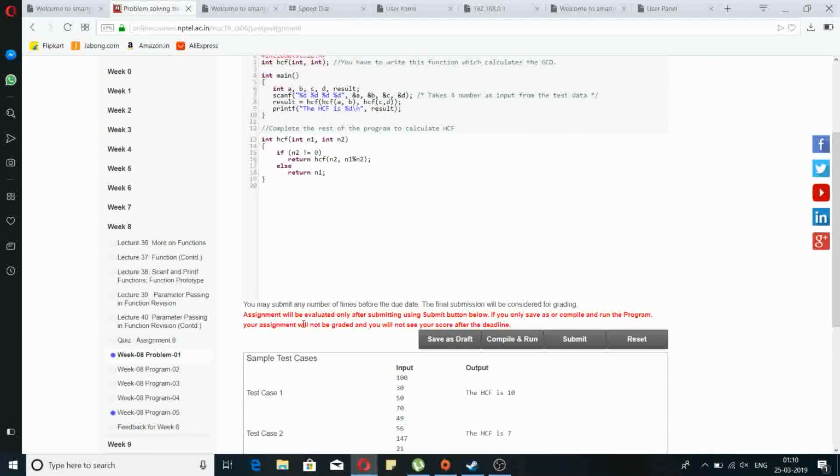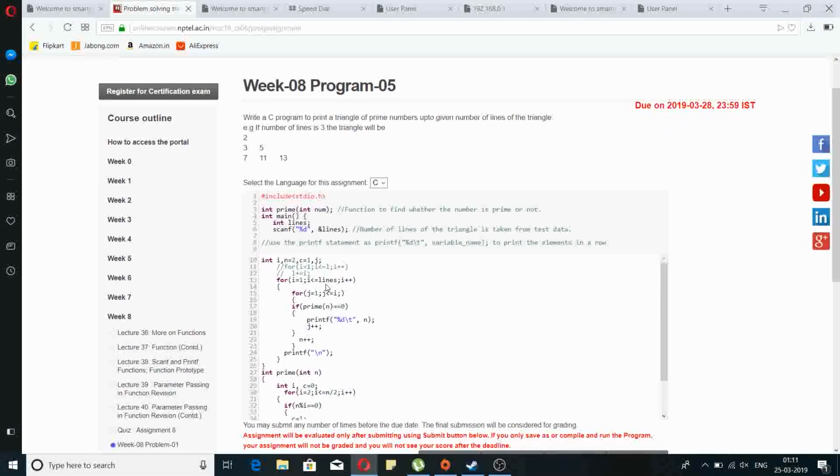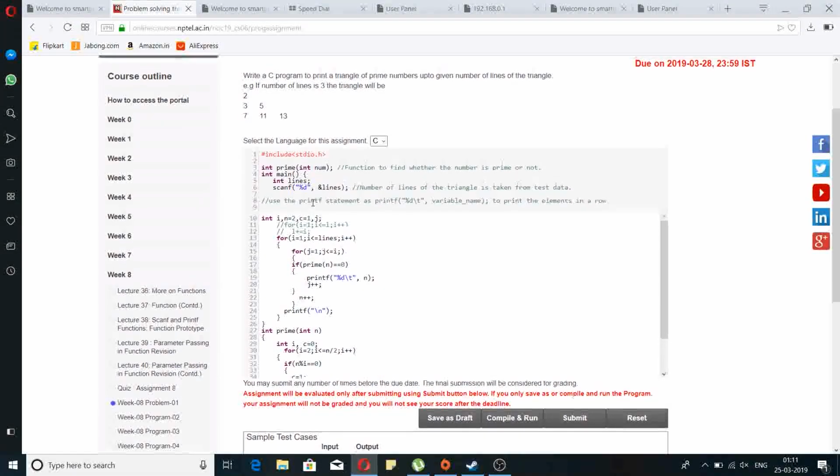Now we will be discussing week 8 problem 5. If you are wondering about the rest of the problems, we'll discuss them in later videos. This one's a bit tricky.